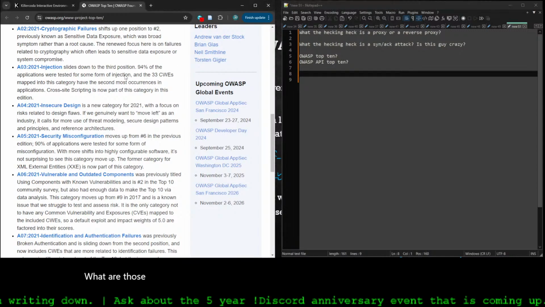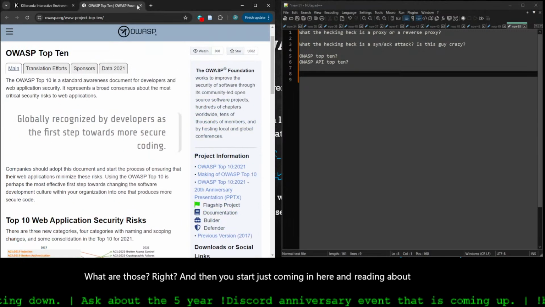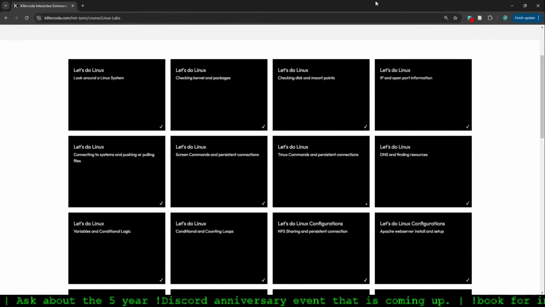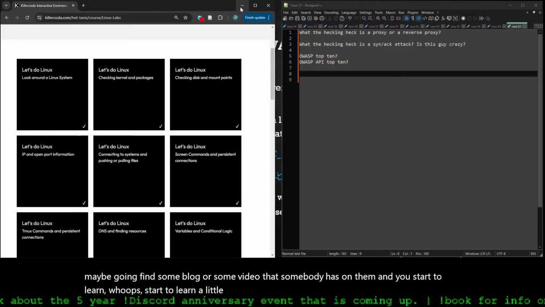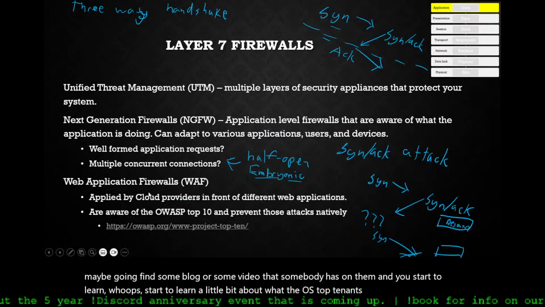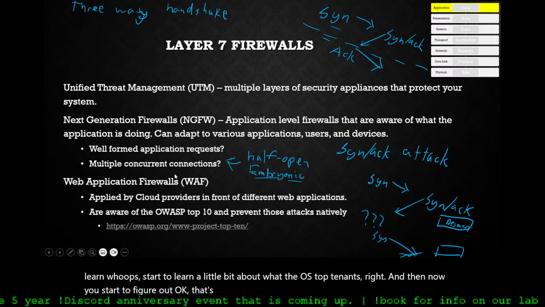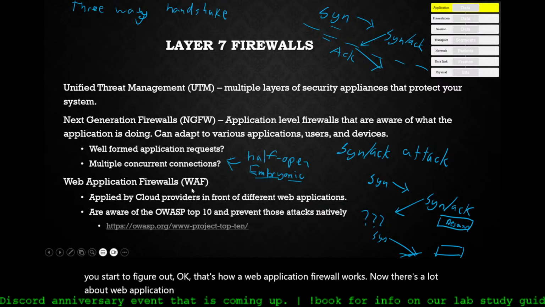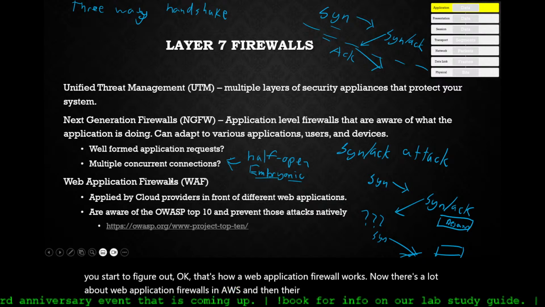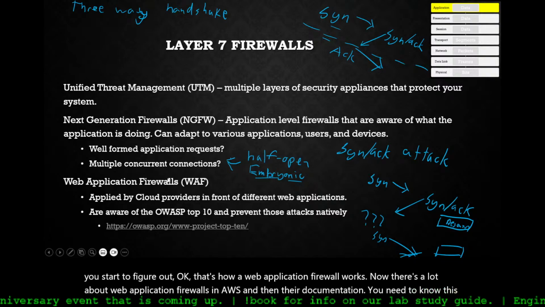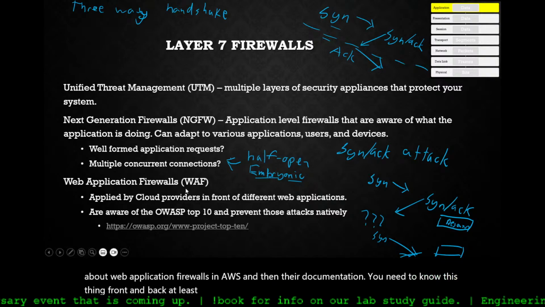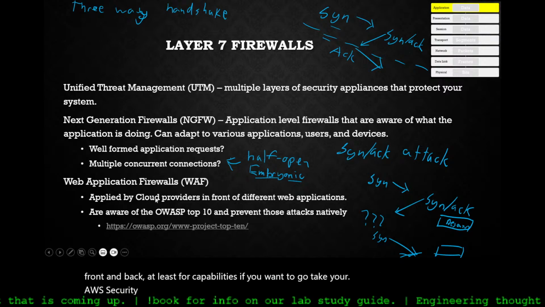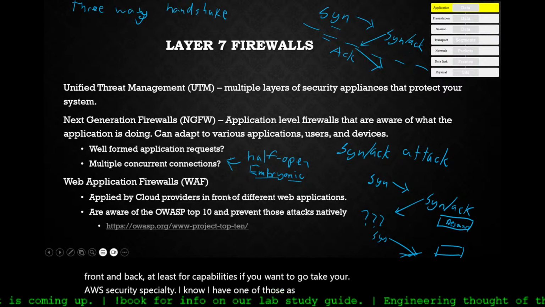And then you start just coming in here and reading about them, and maybe go and find some blog or some video that somebody has on them, and you start to learn a little bit about what the OWASP Top 10 is, right? And then now you start to figure out, okay, that's how a web application firewall works. Now, there's a lot about web application firewalls in AWS and in their documentation. You need to know this thing front and back, at least for its capabilities, if you want to go take your AWS security specialty. I know I have one of those, as does Fisherman, who's one of our guys.